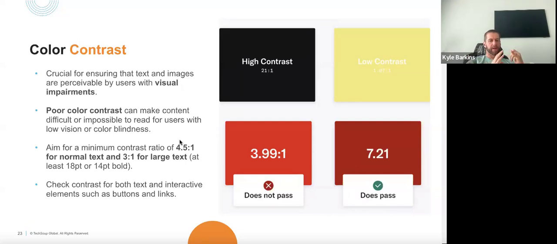Contrast is important for people with visual impairments, but it's also just important in general. When you see things that have low contrast or are hard to read, even if you don't have a visual impairment, we don't want to design sites that way for the general audience either. It makes it harder, and sometimes impossible, for people to read. We want to aim for a minimum contrast ratio of 4.5 to 1 for normal text, and 3 to 1 for large text.